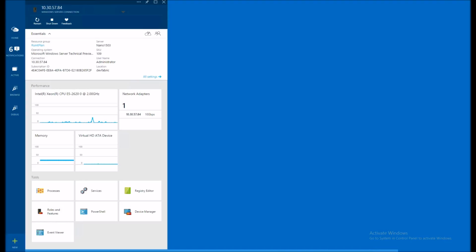In this demo today, we showed you how you can use these tools to manage a Nano server. Remote server management tools can be used to manage Windows servers from anywhere and any platform.